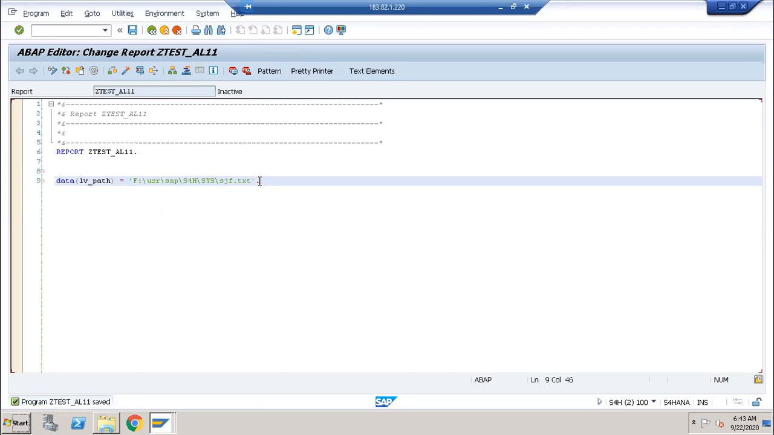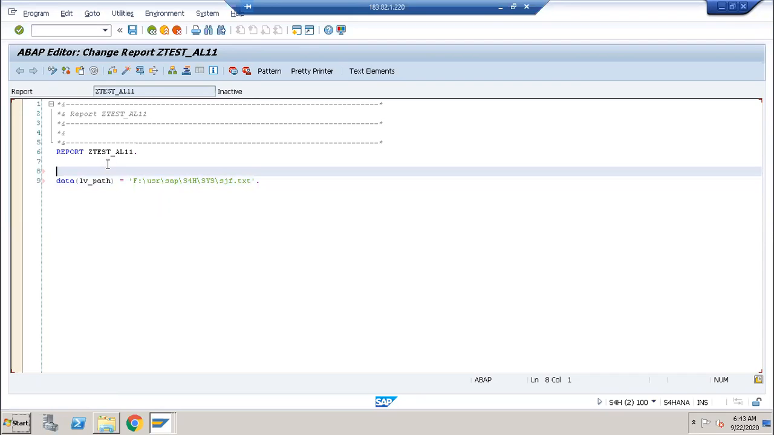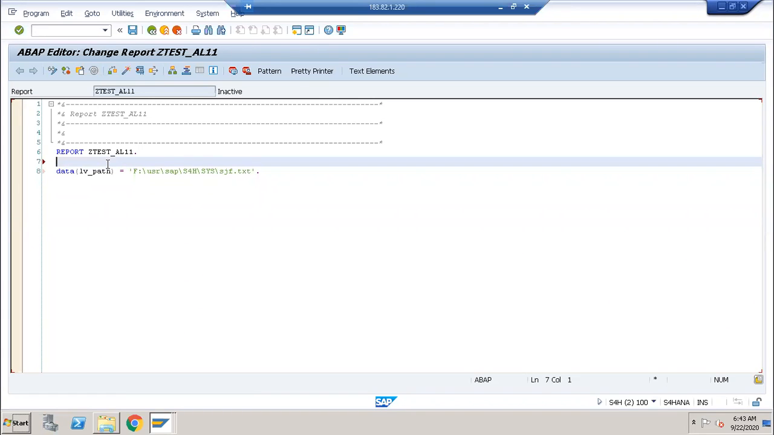Here I am not maintaining any declarations. For example, in our ECC server, how do I have to declare the data field? I have to declare data lv_path type char 128 or something like that, right? But I'm not declaring lv_path directly here. I am passing the data like this: data(lv_path) equal to the file path. This is the ABAP 7.4 version.